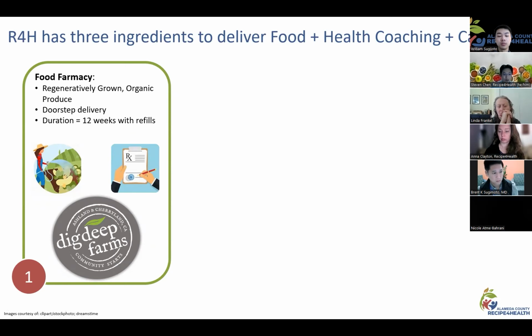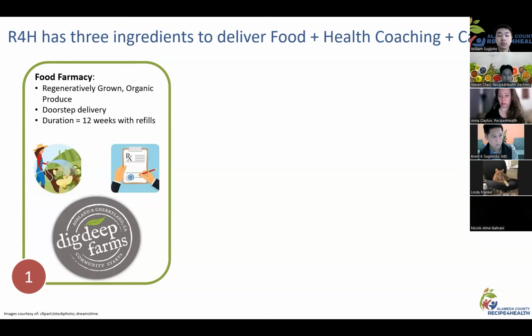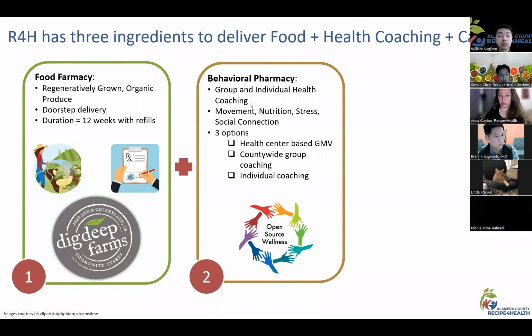We have 12 weeks now of an initial dosage, and we've heard from the health plans that we can do refills. So I'm going to talk about that. But it's going to come through a very focused pathway. A behavioral pharmacy.